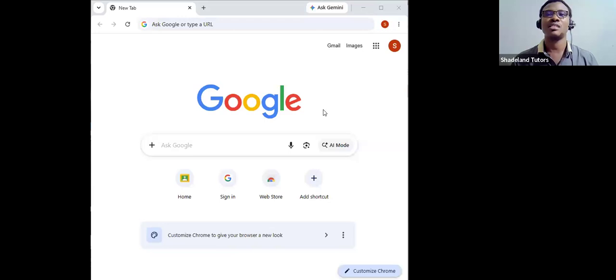Okay, so let's see this. Okay, I believe you can all see this clearly. Let me move this control bar a little.